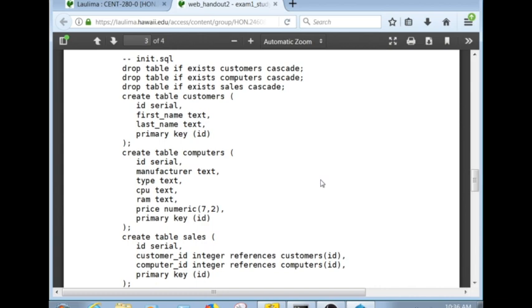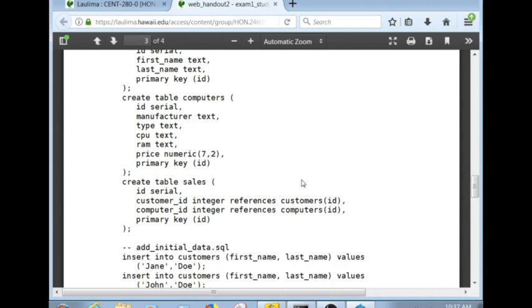So for customers, that one is fairly easy to do because the customer information has first name and last name. So you have basically an ID field, serial to start off. It's a fairly safe bet, right? All the tables that you're going to design for this next exam on Wednesday, all of the tables should have an ID field that's serial. That's just something that will serve as your primary key field.